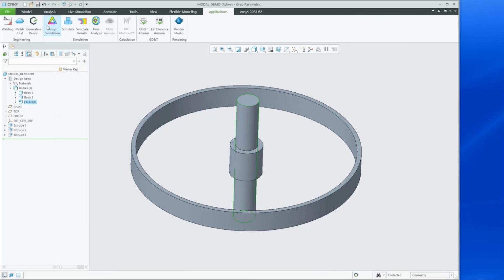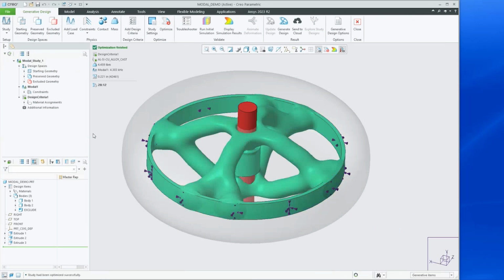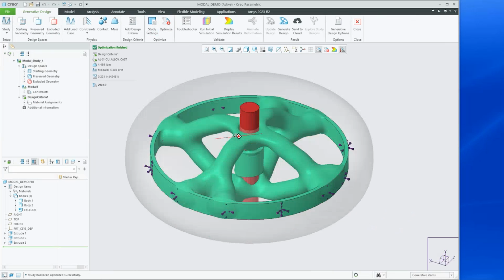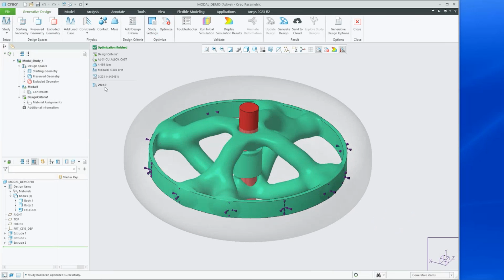So again, I'm going to switch into my generative design. You can see the setup here, and it's already loaded the results, because this is actually a modal analysis. Now, modal analyses do actually take a rather longer time. So this example here actually took 28 minutes to optimize.